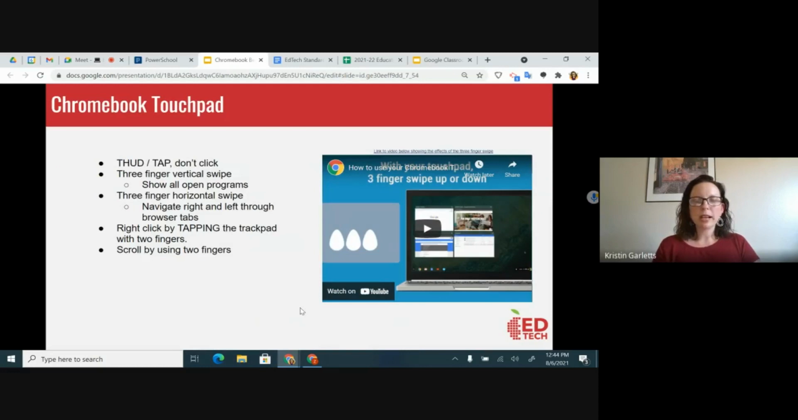So the Chromebook touchpad. Most Chromebook touchpads don't have any buttons at all, and that can be very confusing for students who aren't used to that. Some things to know is that with the touchpad, usually you tap, you don't click. Some of the touchpads, you can fully click down on them. Some of them you can't. So we have to teach our students to tap instead.